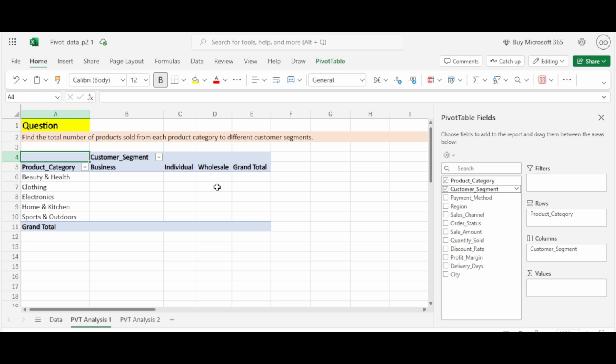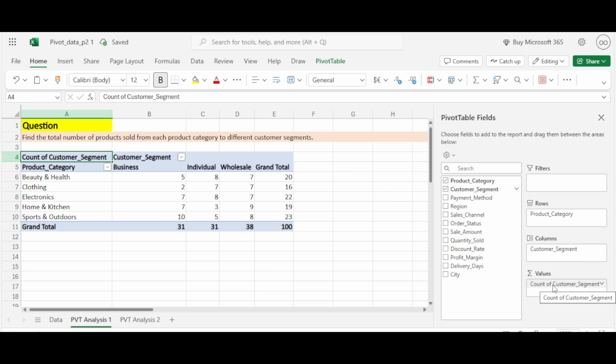So to do this, we just need to select either product category or customer segment, any of the variable. So for me, I'll be selecting the customer segment. You can select the product category as well, and then we place it on the value section. So now we can see that we've got the total number of products sold from each product category to each customer segment.